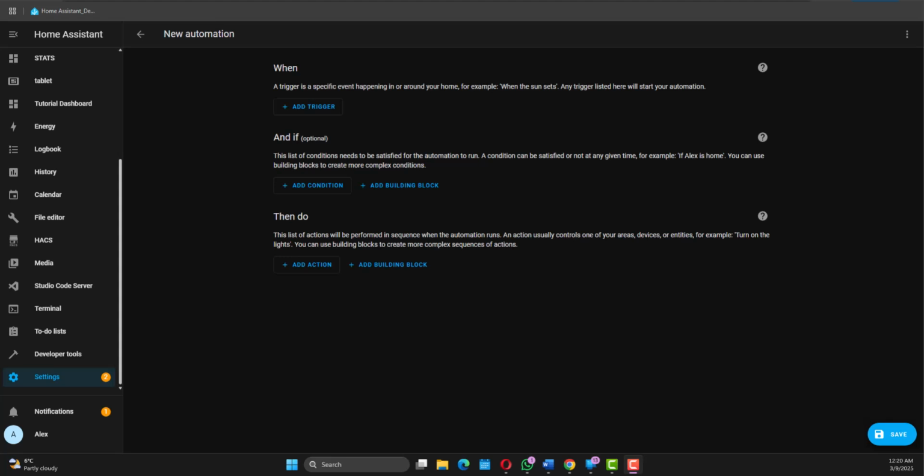So let's do a simple automation right now. For instance, I have a door sensor. We can use this one. And I have a living room light. So when the door is open, turn on the living room lamp for 2 minutes. But let's put an if condition if the time is after 5 o'clock in the afternoon.